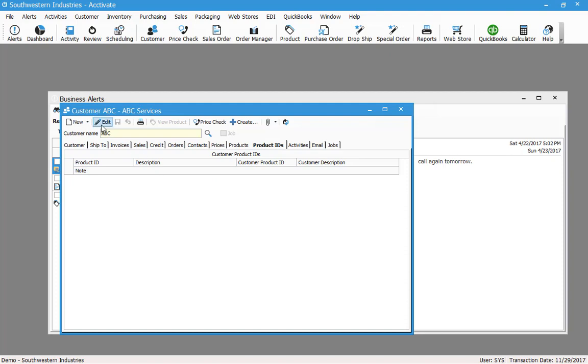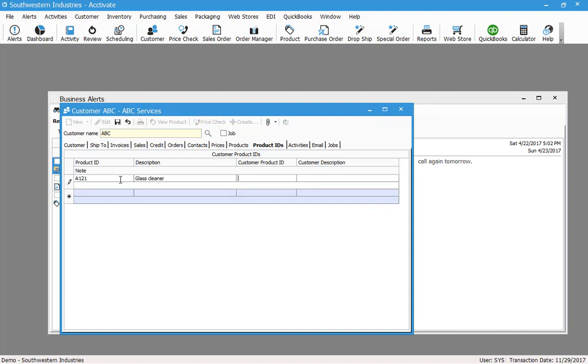Now, if you are assigning a customer specific product ID, you would do so on the product IDs tab. And so to add that, you would hit edit. I can type in A121, hit tab. As you can see, the default product description shows up here automatically. I don't have to type it in.